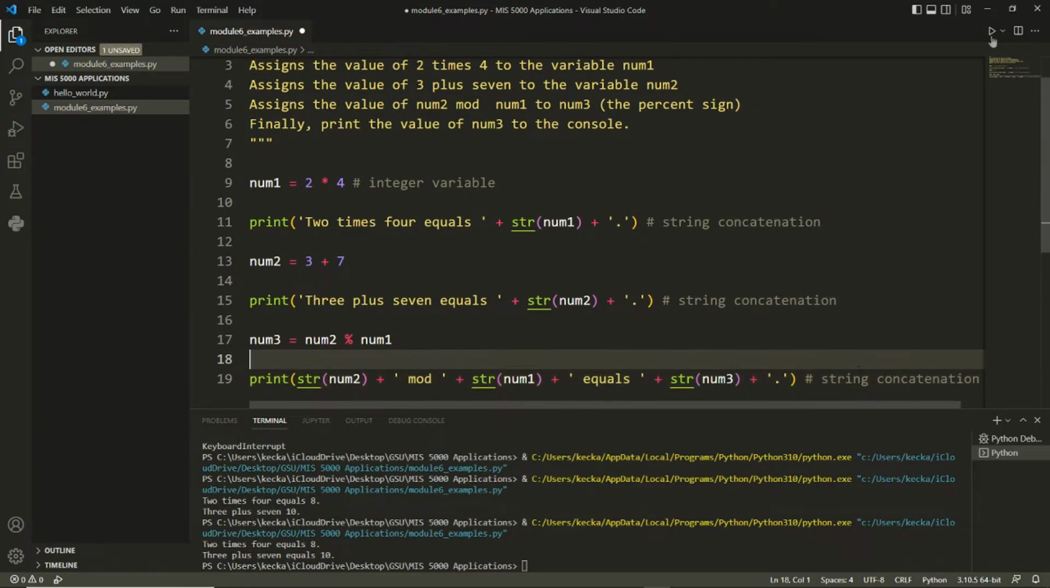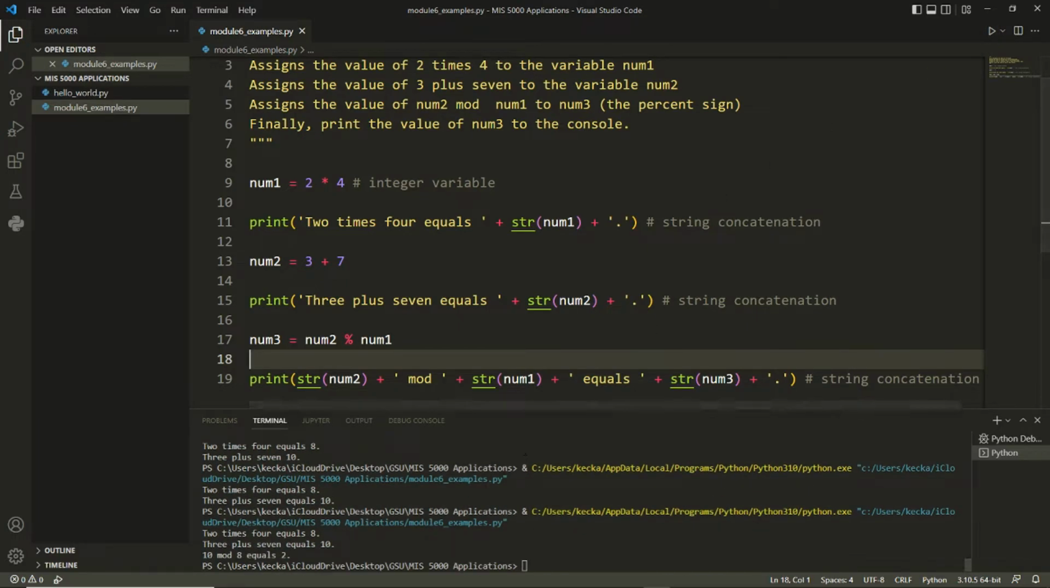Let's go ahead and run this and see what we get. So the last sentence, we get 10 mod 8 equals 2. So when we divide 10 by 8, we get a remainder of 2.